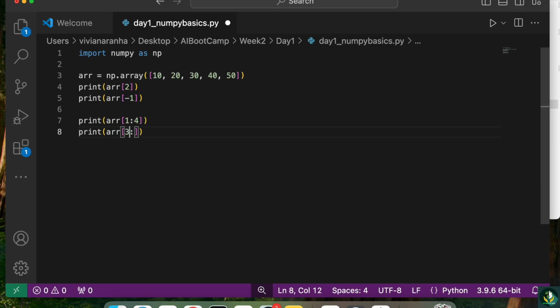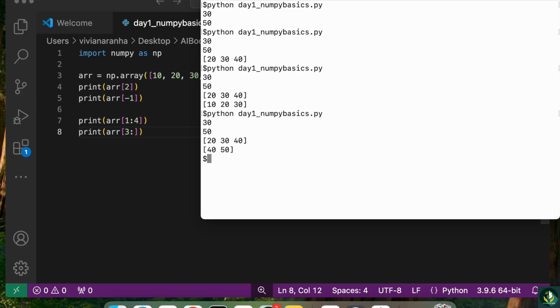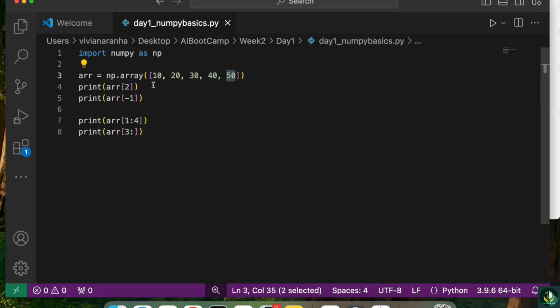Similarly, you can do the other way too, where you say that you want everything starting from 3. That will give you 40 and 50. 0, 1, 2, 3, and 4.